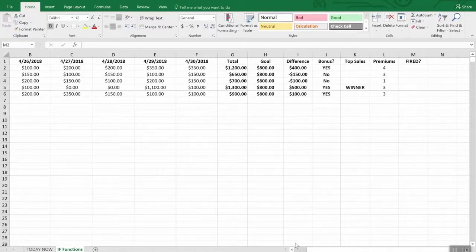In other words, even if a rep misses the sales goal of $800, they can still be safe if they sell at least 3 upgrades, okay? 3 premium upgrades. So here's how that formula is written. Just like we saw with the AND function, we will nest the OR right after our IF function. So let's start up here.